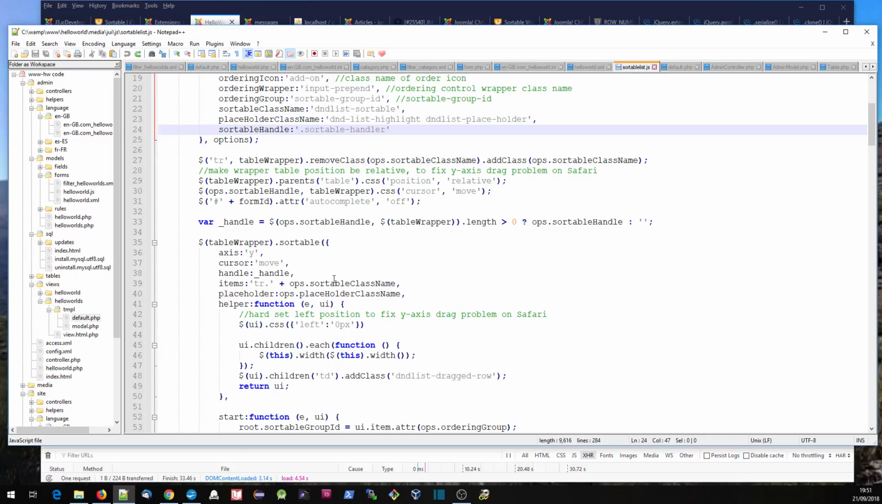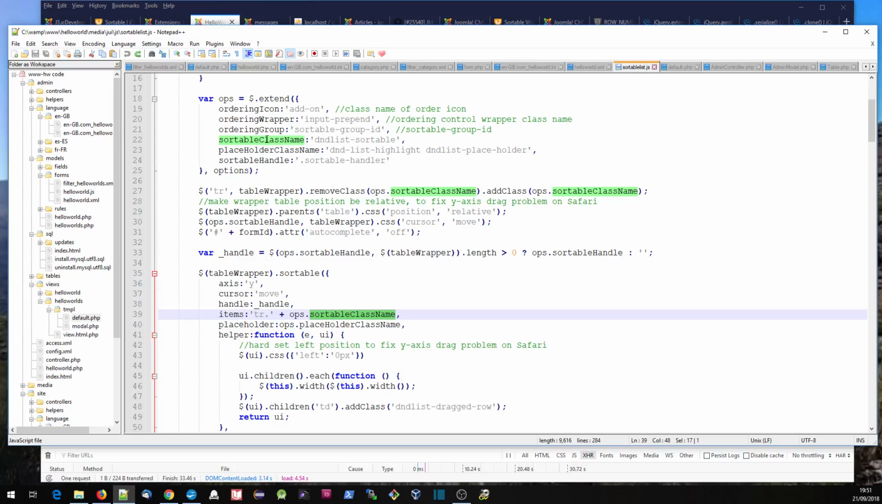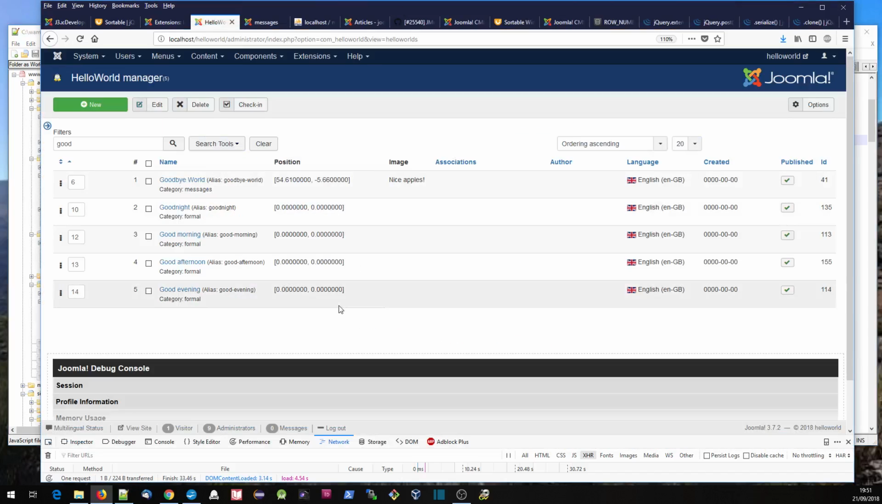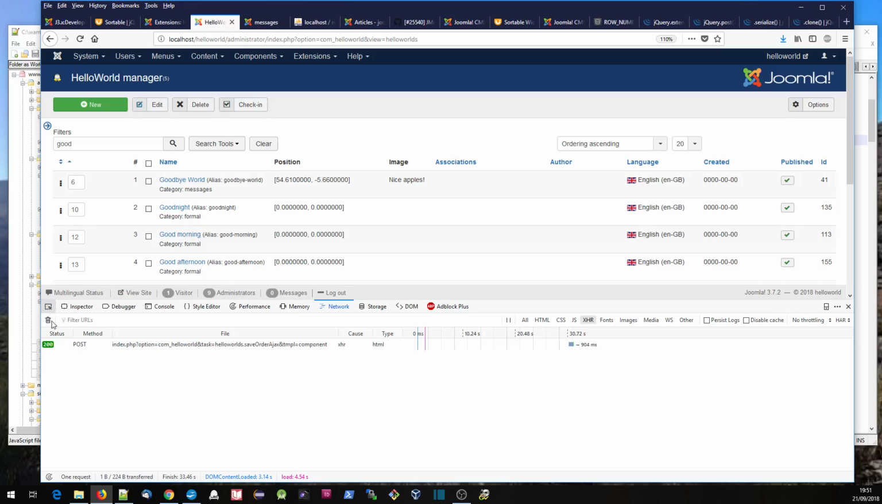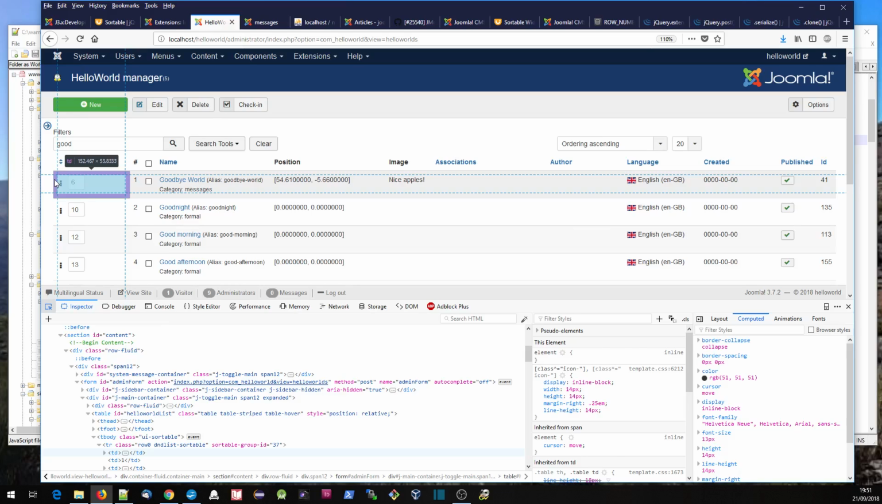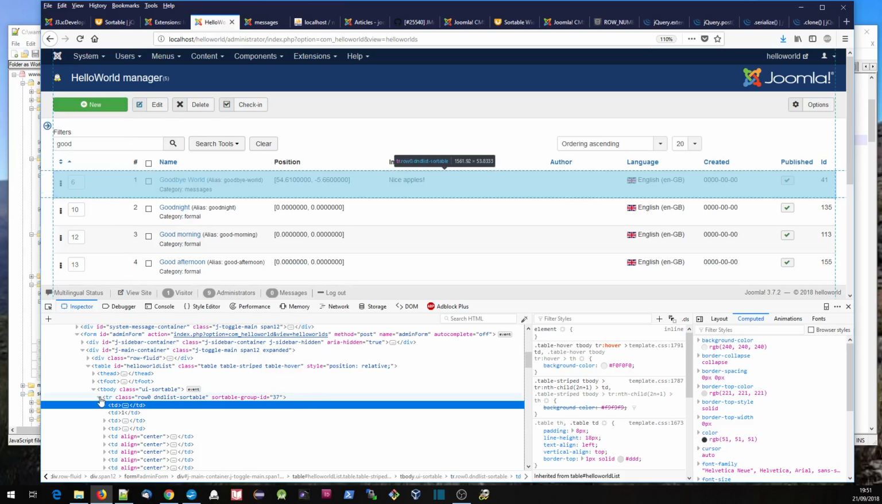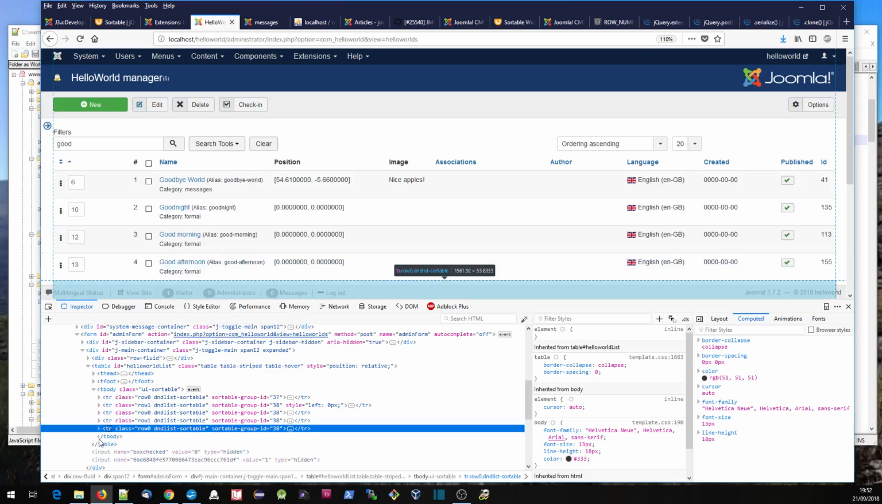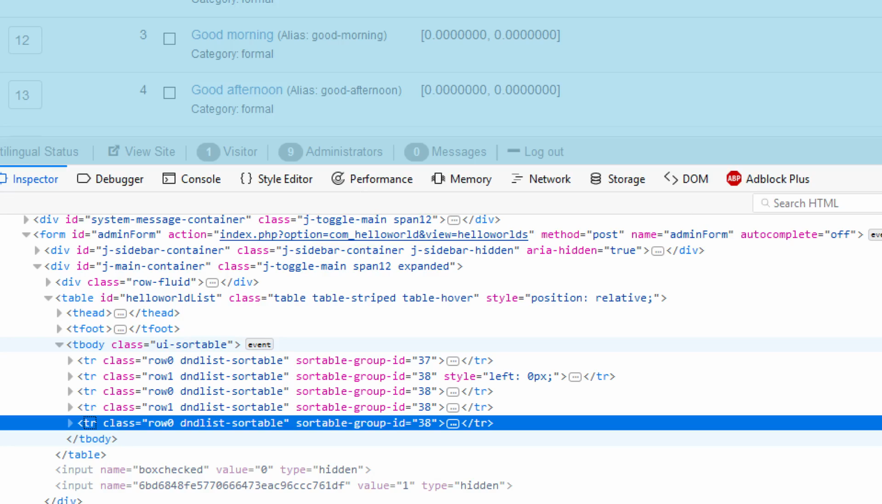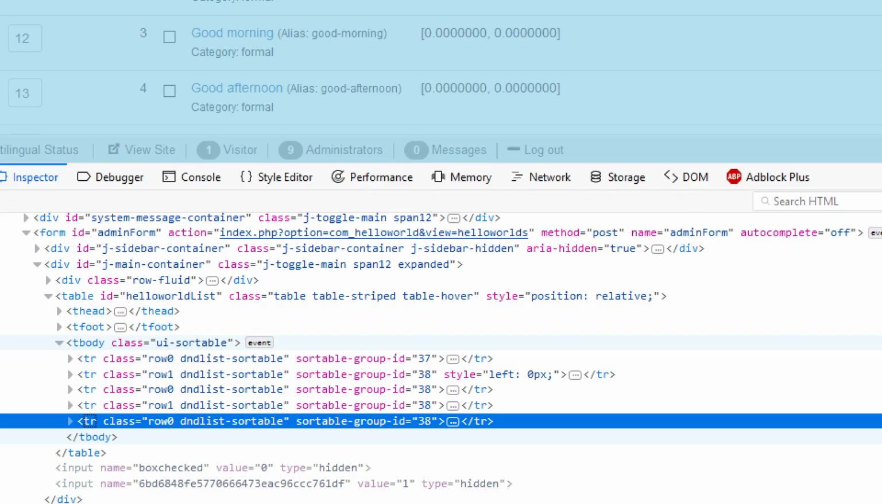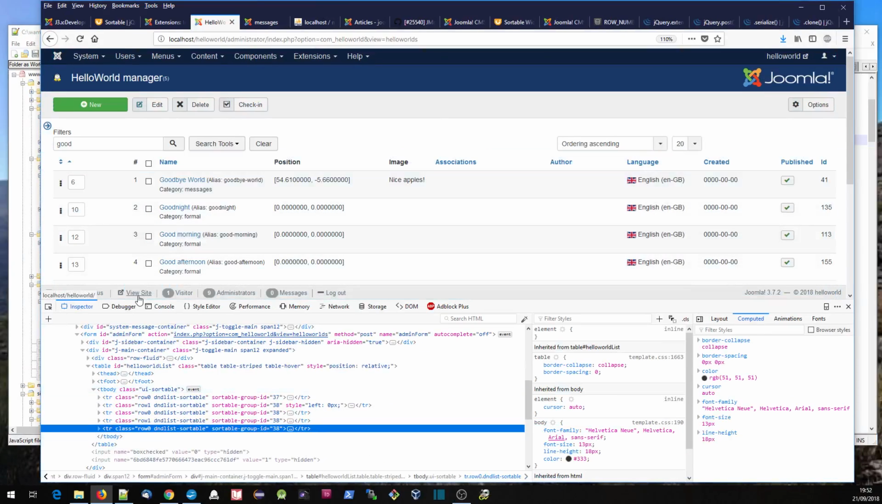So defining the set of elements which are orderable is really this option here, the sortable class name. The sortable class name is dndlist-sortable, and we remove it from everything, then apply it to everything again. At the start, everything has got dndlist-sortable. I've got the inspector here, and if I close all these TRs, you can see that all of the table rows have got dndlist-sortable, basically saying that they can sort by any of those.